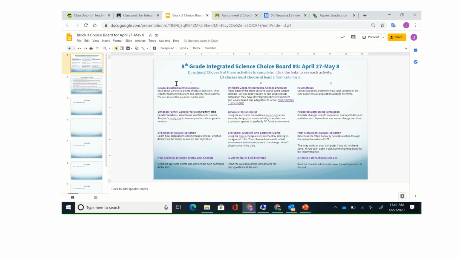The bottom 3 choices are all Newsela. When you click on the link, it should take you to your Newsela account. You may have to log in, but the assignments are there for you. The first one is how artificial selection works with animals. So artificial selection is where humans kind of start to manipulate the animals.